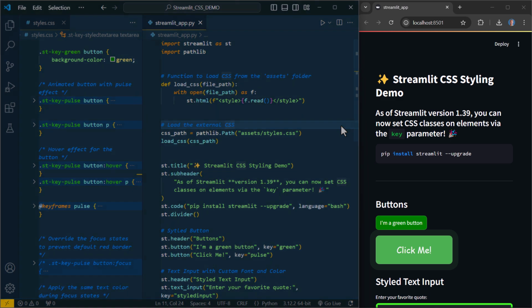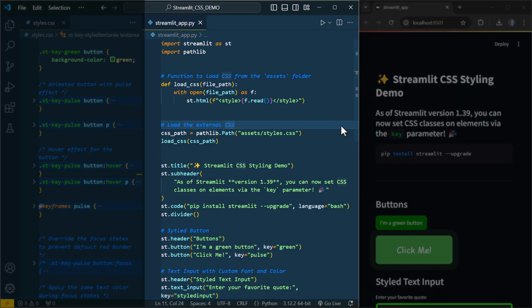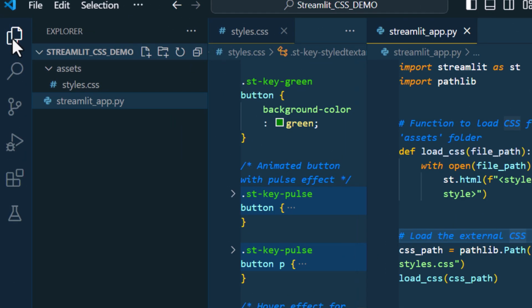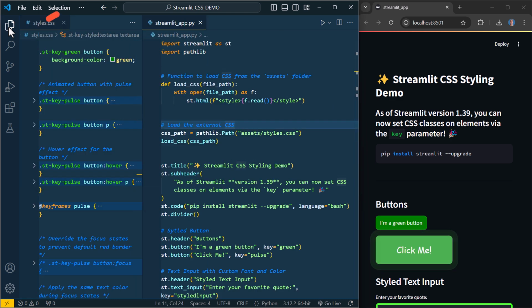Okay, before we dive in, let me briefly go over the different windows here. So on the right side, I've got my Streamlit application. In the middle, I have my Python file, and on the very left, I've got my style.css file. Now, this CSS file is located in my assets folder. It doesn't really matter where you place the CSS file, but in many web applications, you will usually find it inside the assets folder.